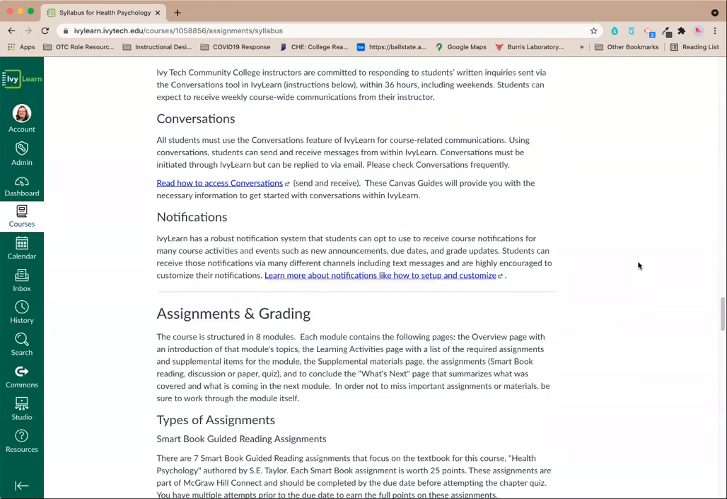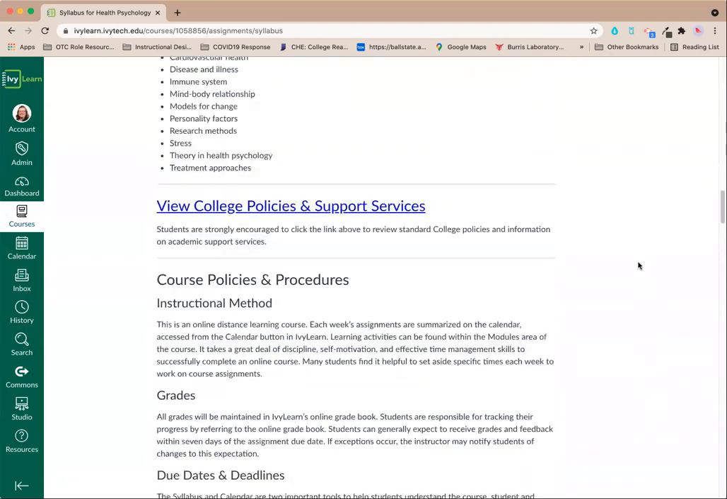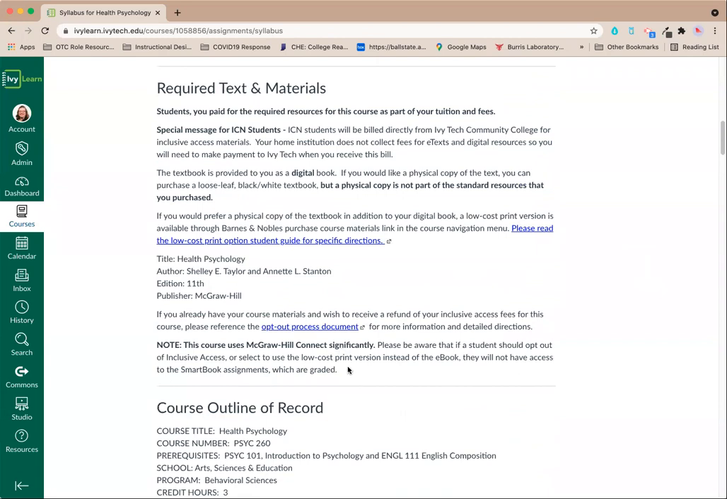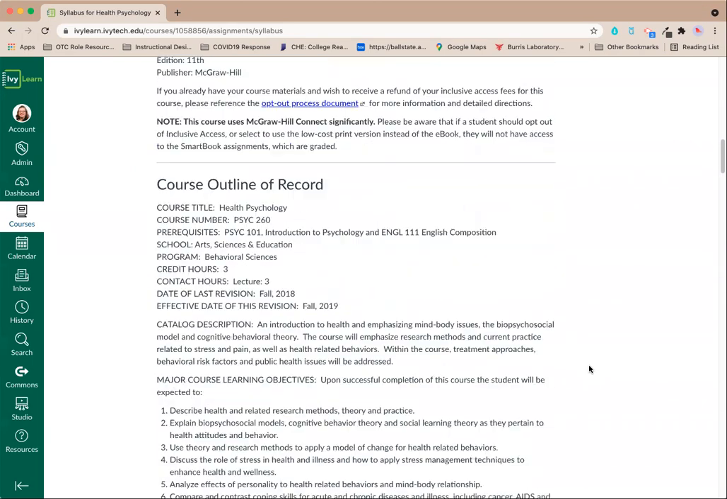If I scroll back up to the textbooks and grading section, you will notice that there is a statement down here at the bottom of the required text and material section that denotes that McGraw-Hill Connect is used significantly within the course, and that if students were to opt out of inclusive access, it may prevent them from being able to complete these graded smart book assignments.